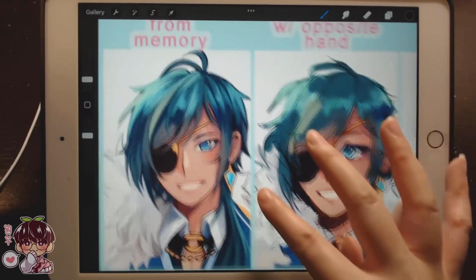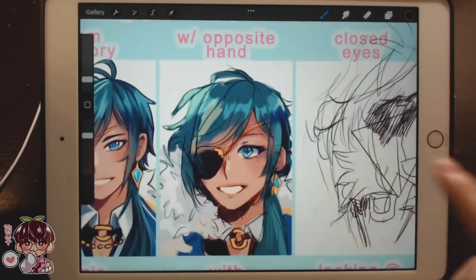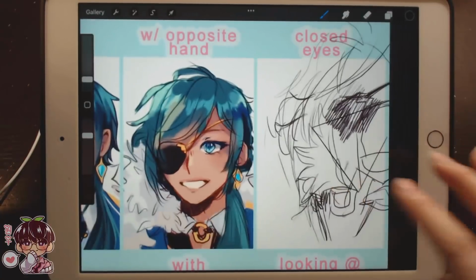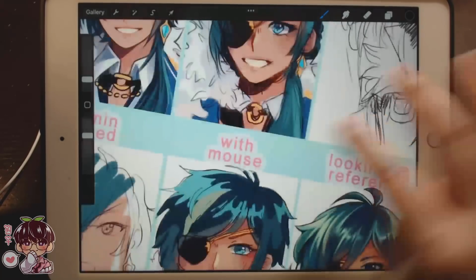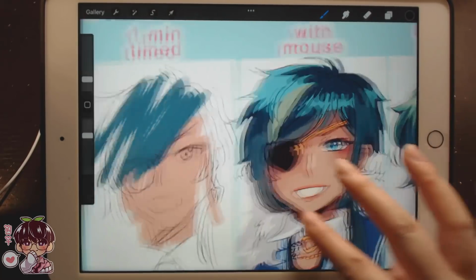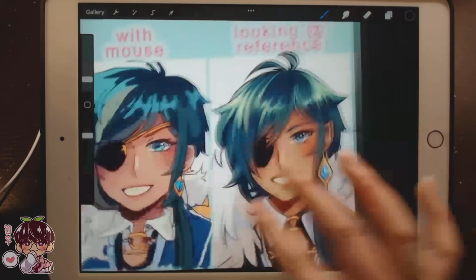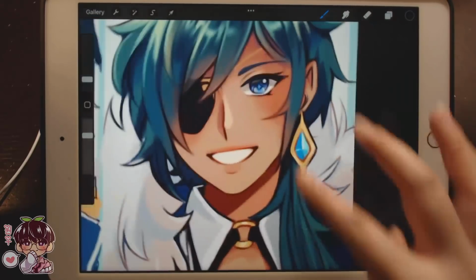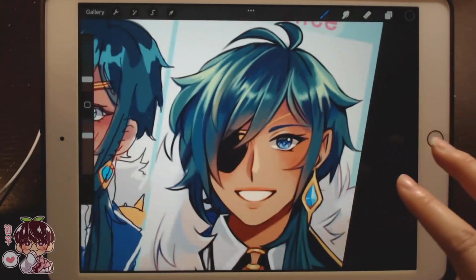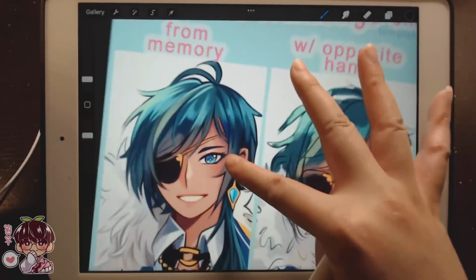So you have the first Kaya from memory, we have with the opposite hand, which is my left hand, and then we have with closed eyes, which is very scary. My really poor attempt at the 1 minute timed, the one with the mouse, and then looking at a reference. Obviously I like this one the most. Yeah, I actually think I spent less time on this one than I did on this one.